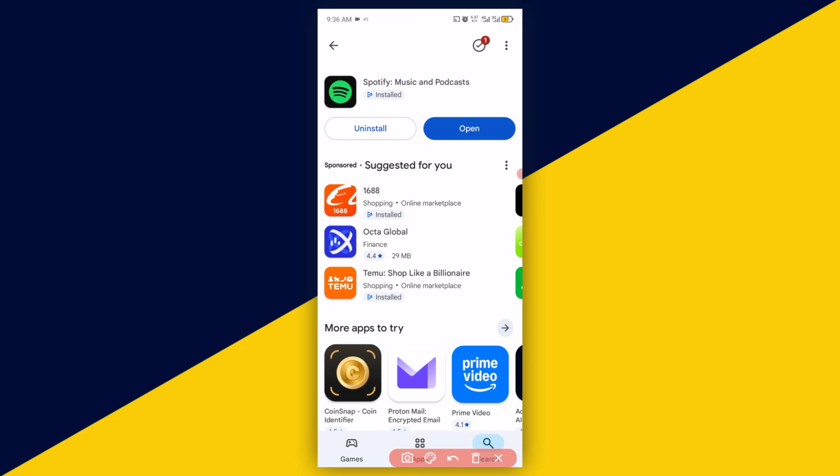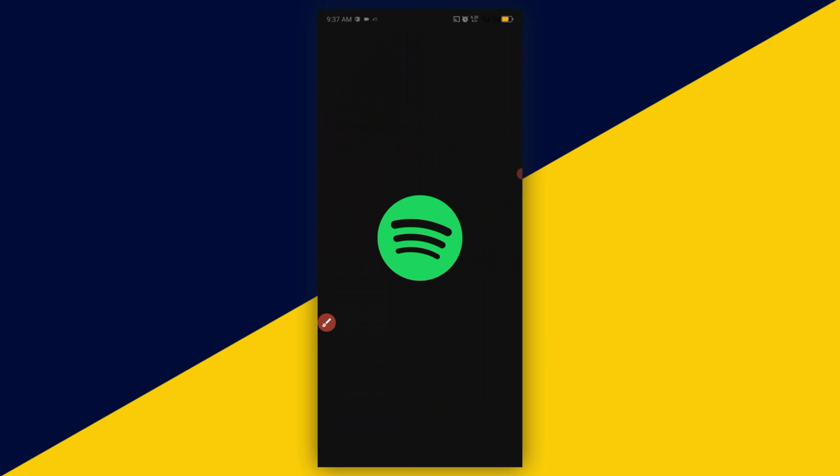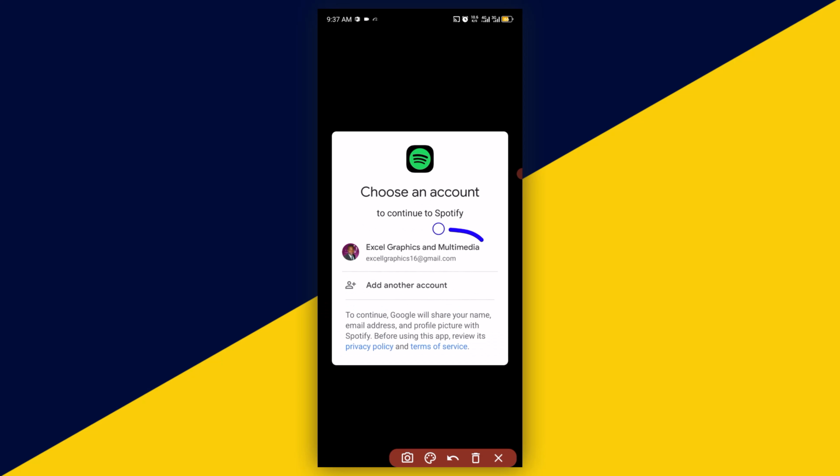After successful installation, click on open. The next thing you want to do is to click on sign up free. Go ahead and click on continue with Google. Proceed with your Google account. Go ahead and set your date of birth. Then click on next.